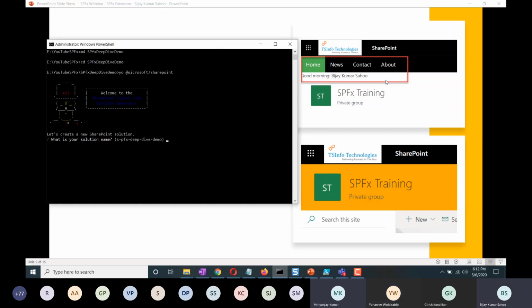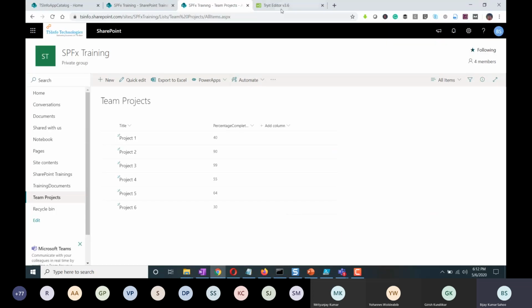Meanwhile, it will create. I'll keep on switching this. So I will explain about these things. One thing is you can see here, there's a good morning message. The other one is some menu items over there. And this is a custom HTML that I took, and I will show you from where I took it.